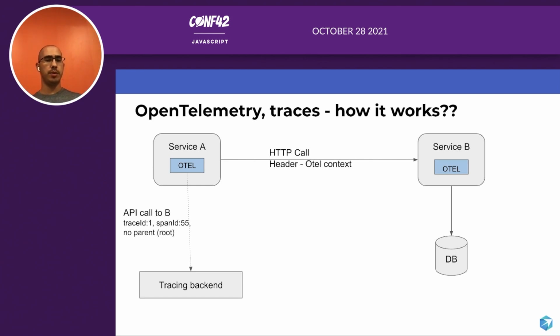So service A is going to say, hey, I sent an API call to service B. And it's going to say, this is trace ID number 1. So every trace has its own ID. And every interaction, every hop between services, any action taken within the trace, we are going to refer to as a span. So here we're just reporting this is span ID 55, and we don't have any parent because this is the root. Then the span ID 55 is going to be injected into the headers sent to service B.